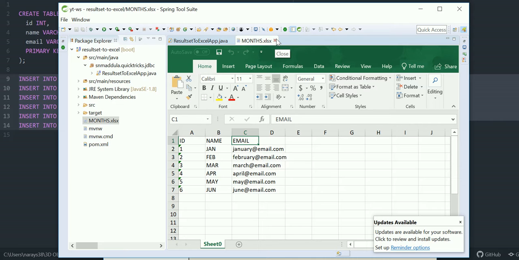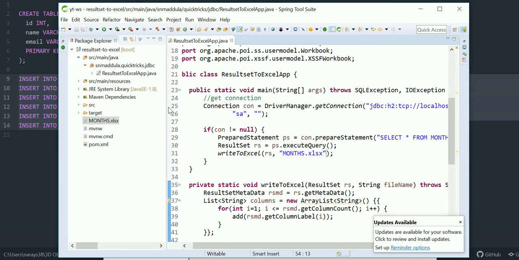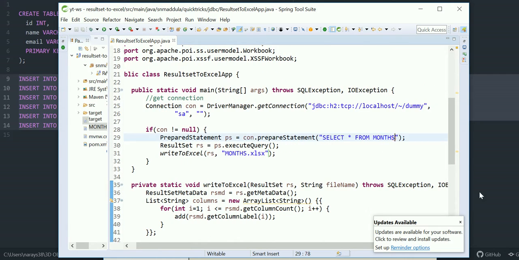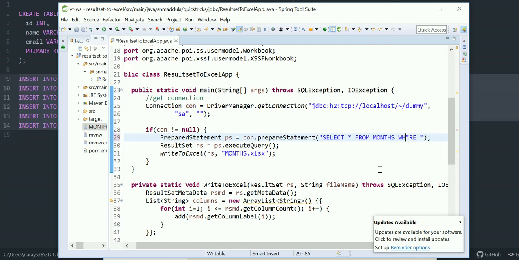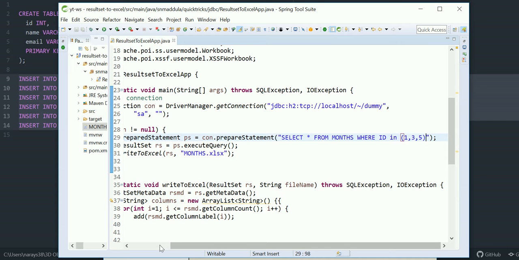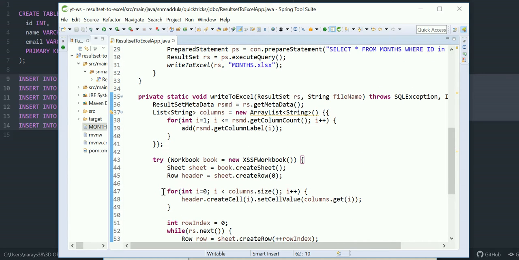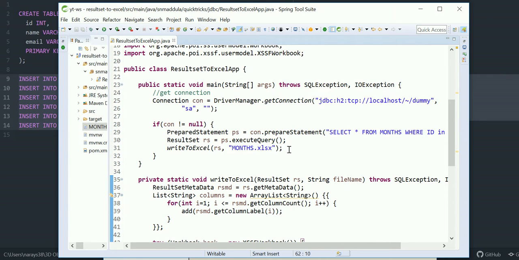So let us change the query a little bit. Let's select from months, where id in, we can pass 1, 3, 5. Since we have only 6 entries, I'm passing 3 odd numbers here. And let me run this program again. For the sake of knowing whether the program has completed or not, let me add a sysout here.